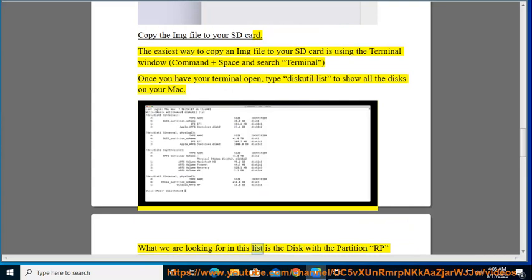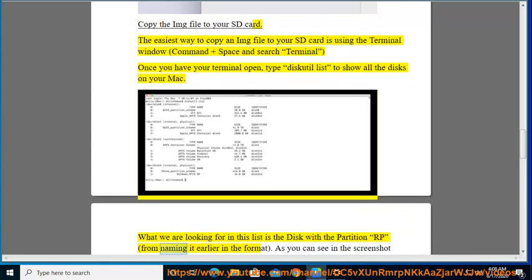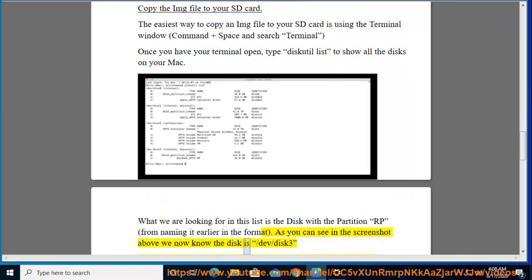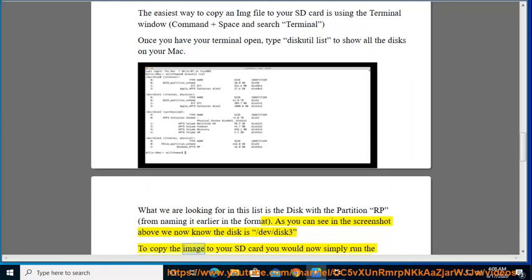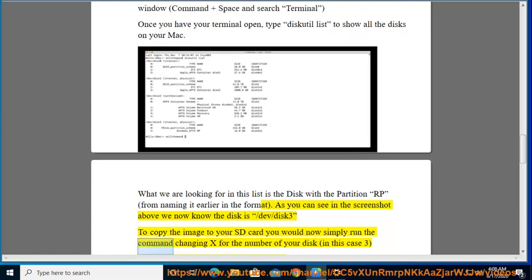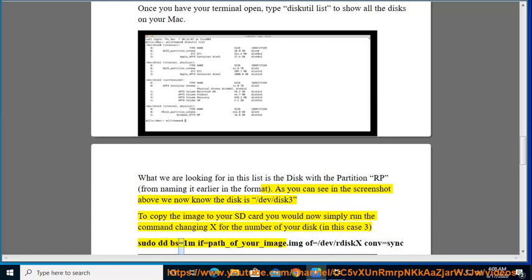What we are looking for in this list is the disk with the partition RP, from naming it earlier in the format. As you can see in the screenshot above, we now know the disk is /dev/disk3. To copy the image to your SD card, you would now simply run the command, changing x for the number of your disk, in this case 3: sudo dd bs=1m if=path_of_your_image.img of=/dev/rdiskx conv=sync.